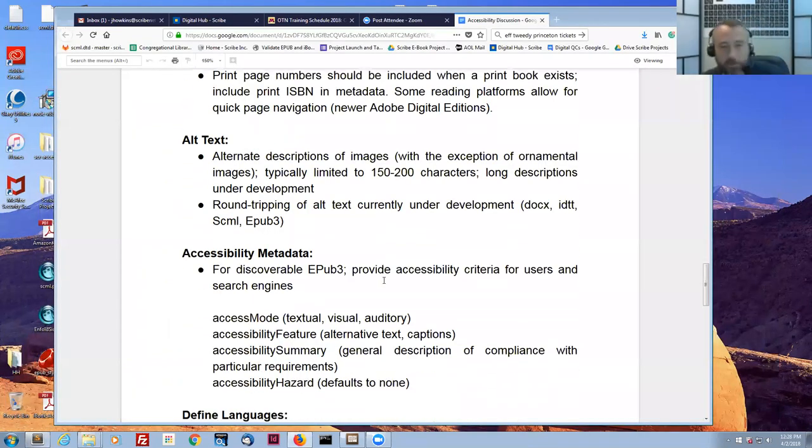Then it comes to the alt text. My understanding is, first of all, alt text is an alternative description of an image if the image were either not to be displayed or someone's not able to perceive it. It's typically limited to about 150 to 200 characters. There is something called a long description, which we don't yet accommodate in the digital hub, but it's something we're developing.